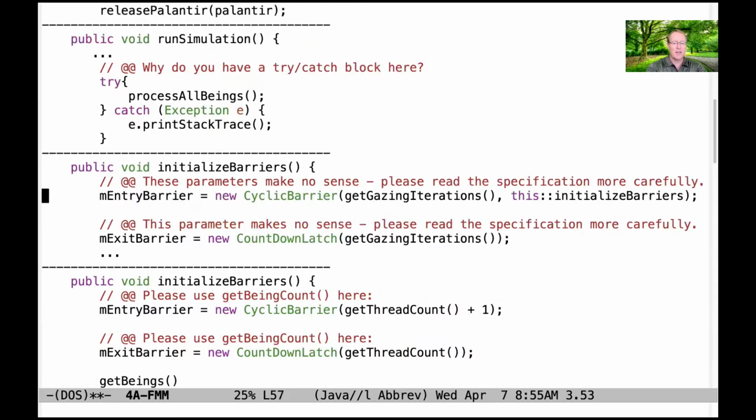Let's take a look at initialized barriers. There's a number of problems here. So first of all, you need to think very carefully about what parameters you should be passing to cyclic barrier and countdown latch. And I'll give you a little hint. You need to know the number of beings, and the number of beings, of course, are the things you're going to be waiting for in your entry barrier.